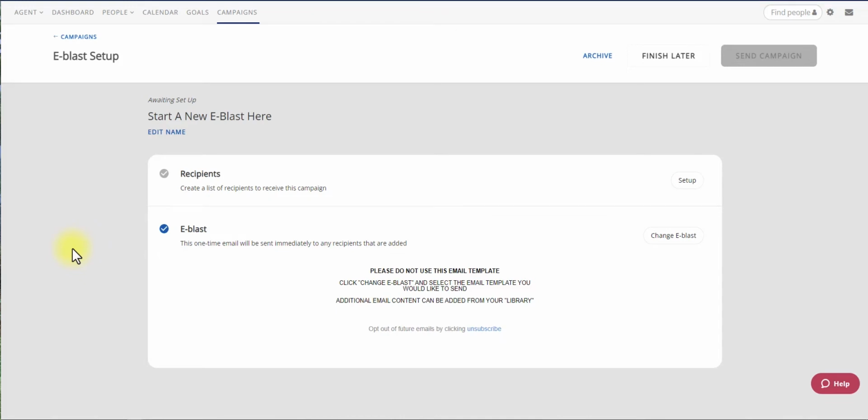As you can see, this one is dedicated to doing exactly what I'm going to show you today, which is adding my own content, because it indicates this one-time email needs to be updated. Please go change the template or change the layout of this email in the email itself. But you can see that I can edit my name, I can add recipients, and I can edit my email options by hitting Change e-blast. But I can't edit my email content here.